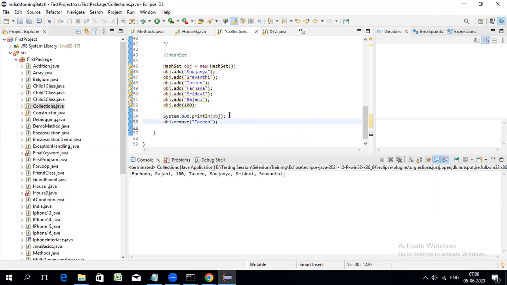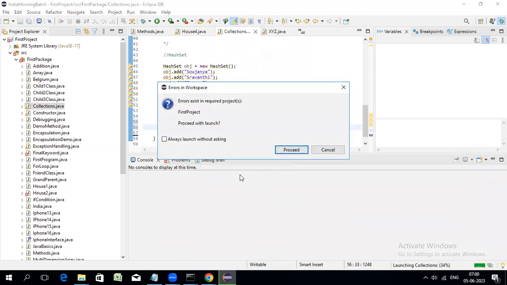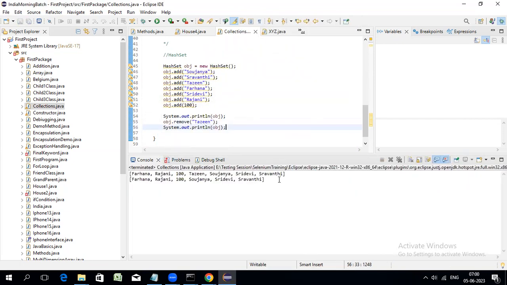And also I told you we can't save duplicates. What did I tell? We can't save duplicates. See, I am removing Tazin here. Now I'm printing before and after. There is no Tazin. It is removed.